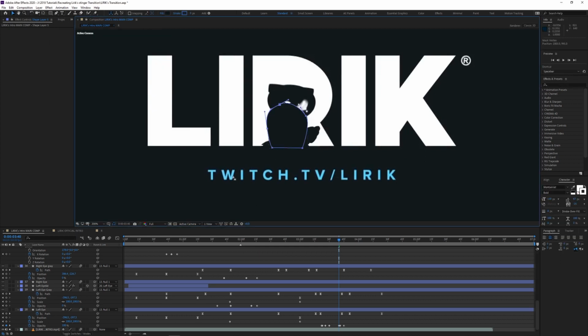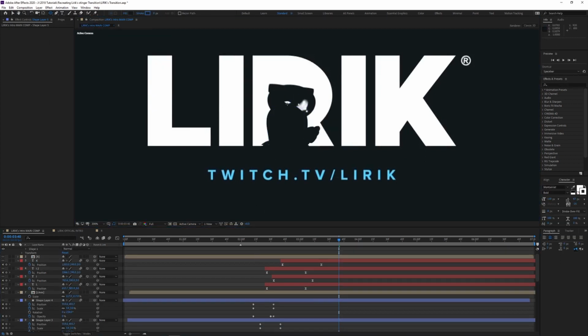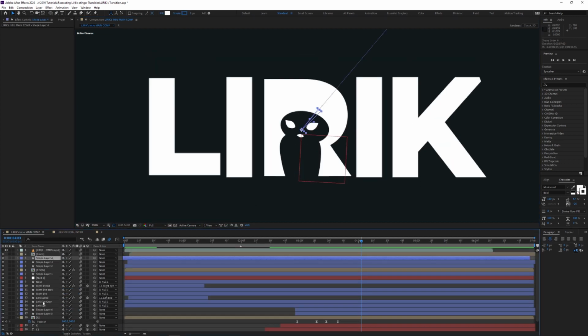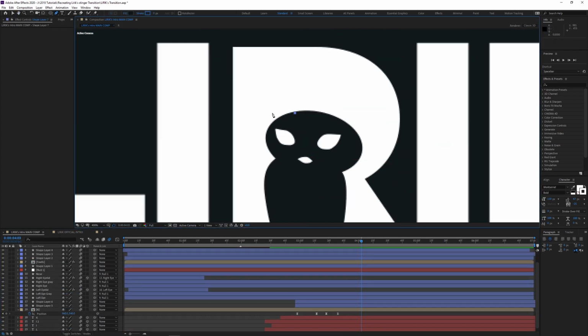And then, like I did with the eyes, I just keyframed the rotation and the position of the head a little bit to add some movement to it. Nothing serious, some very basic stuff there.